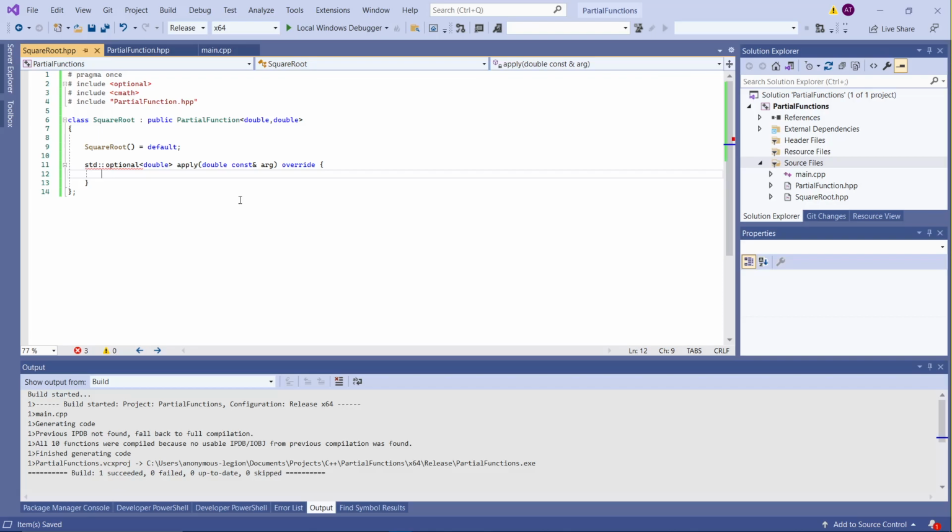Okay, so the apply method, right? So right now, I'm just going to return the power of the arg passed, 0.5, because 0.5 is the square root, right? So power of arg, right?